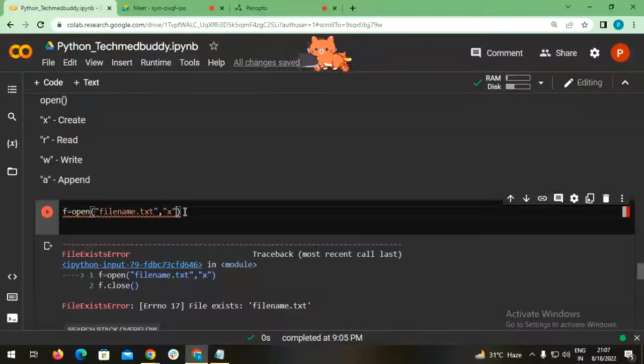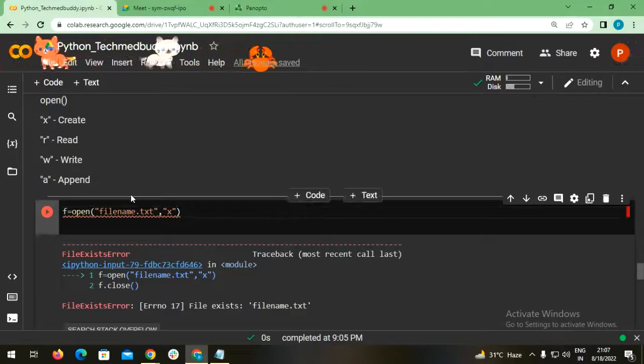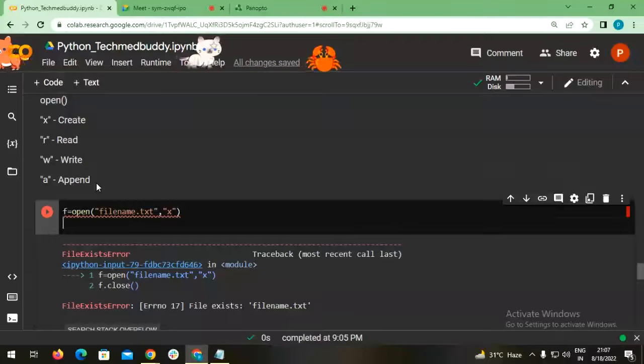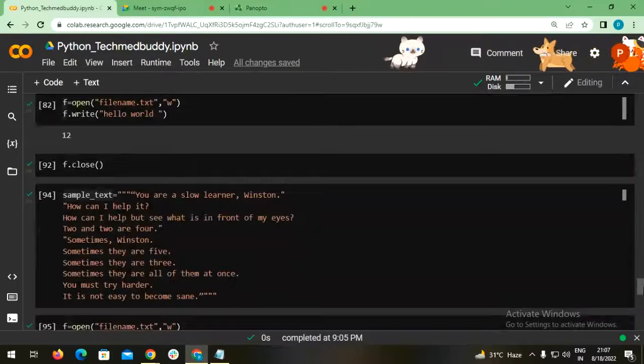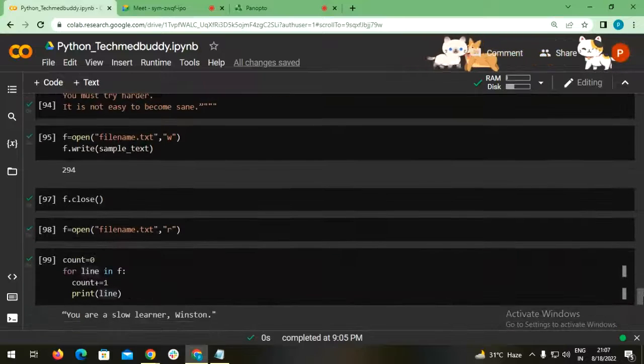And if we write simultaneously, first like we did hello world, and then write something else, it will be overwritten. That is, the first text will disappear and only the second text will remain. If we want to keep the first text and append the second text, then we have to specify A, that is append. So these are the major things for file handling.